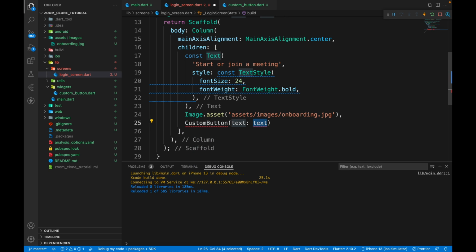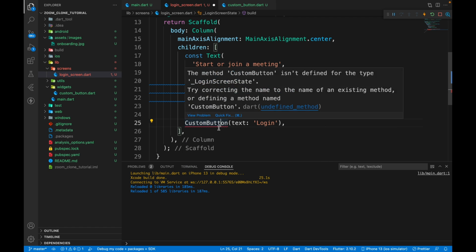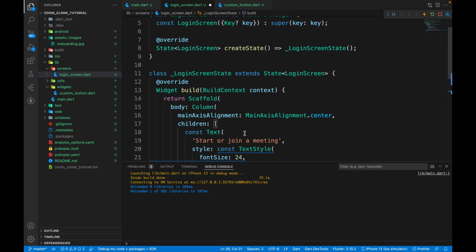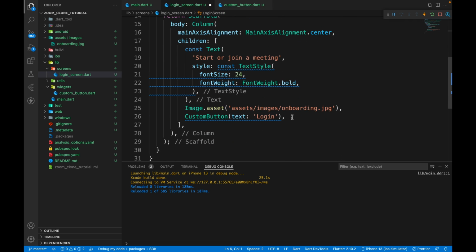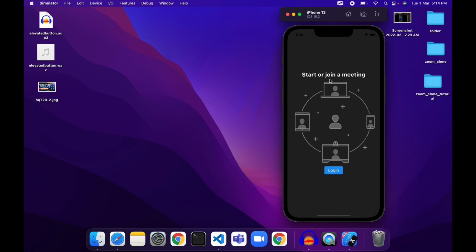Alright, now I'll save this and add custom button over here. Now it requires a text for now, as I'm saying for now. So let's say login. And I don't think we have imported the custom button, so let's import this. I brought up this option menu by clicking command and full stop, and then importing this library, which comes right at the top. Alright, so let's save this, and here you can see the login button and this, both of them showing up pretty beautifully. So that means our work is being done.